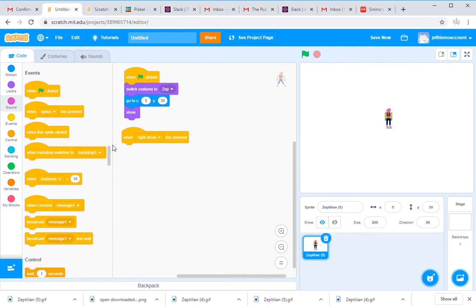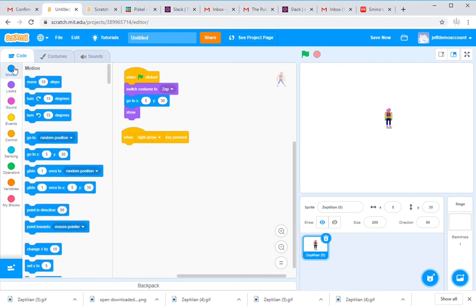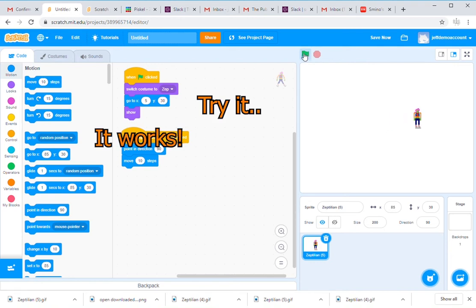Okay, so when that right arrow is pressed, we want him to point in the correct direction, which is to the right. So you're going to use the point in direction block, and it's already set to 90, which is to the right. It happens. So that's good. So point and then move. So we're going to use the move 10 steps, which is basically move 10 pixels. So if that works, when we press the green flag, let's test it out. Yeah, and it's working.